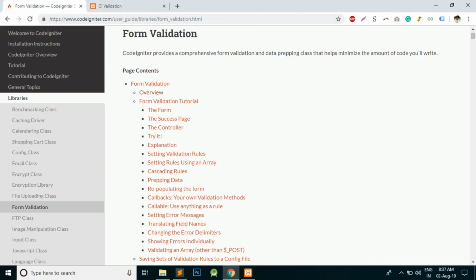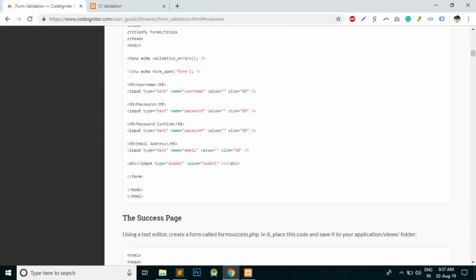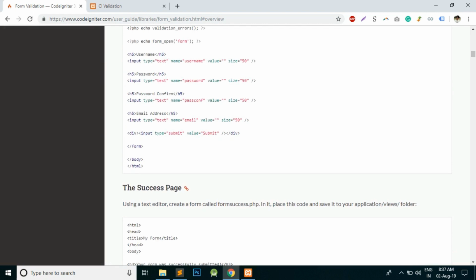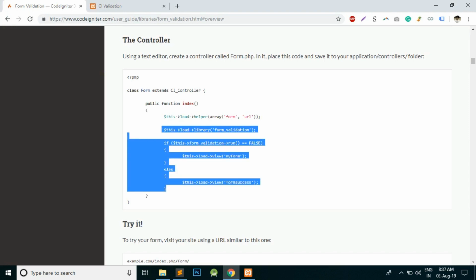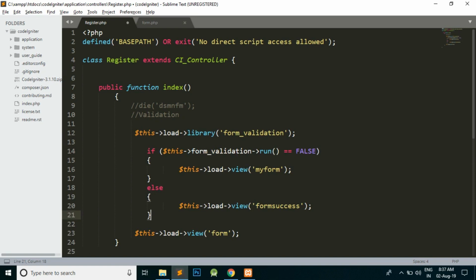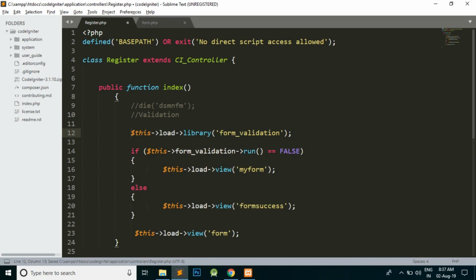Validation is very simple. You can just go to the CodeIgniter website and check the overview of it. Just go down. Here's a form which we have already made, here's the success page and the controller. For the controller part, we can just load this library. I will just copy this and explain in a bit what to do and how to do it. So we have copy pasted the basic structure of validation, where we have loaded the library called form validation library.